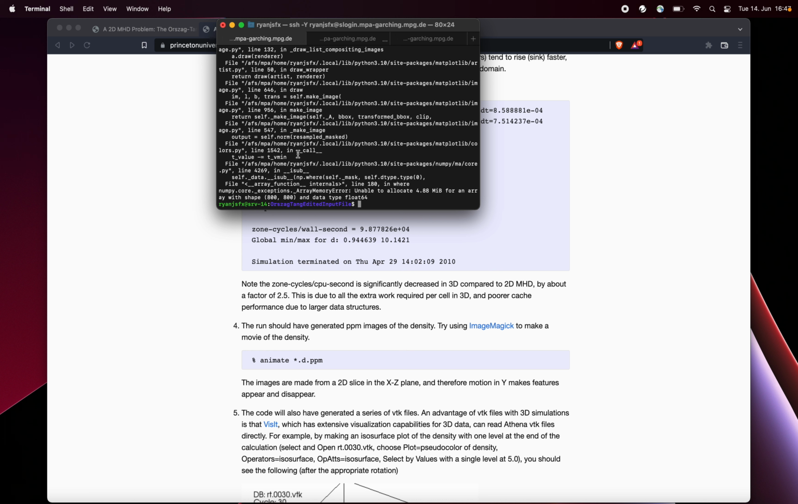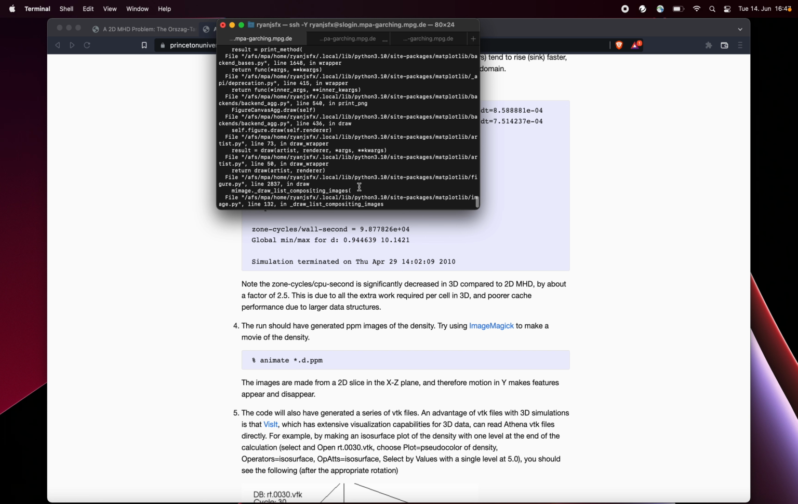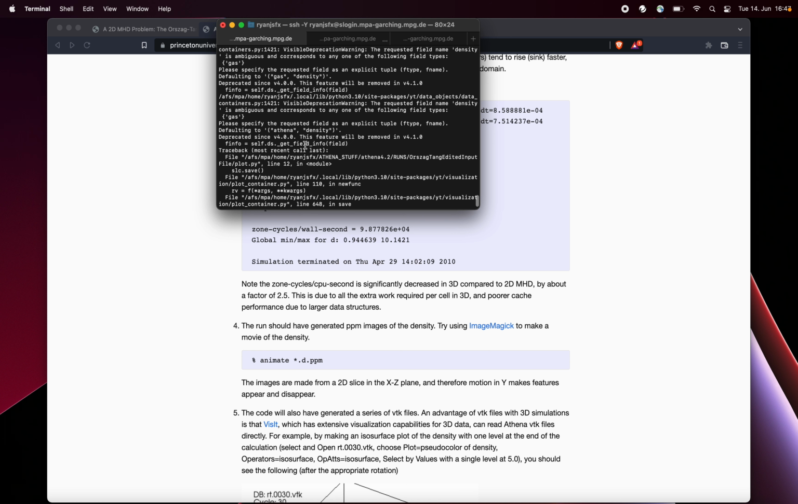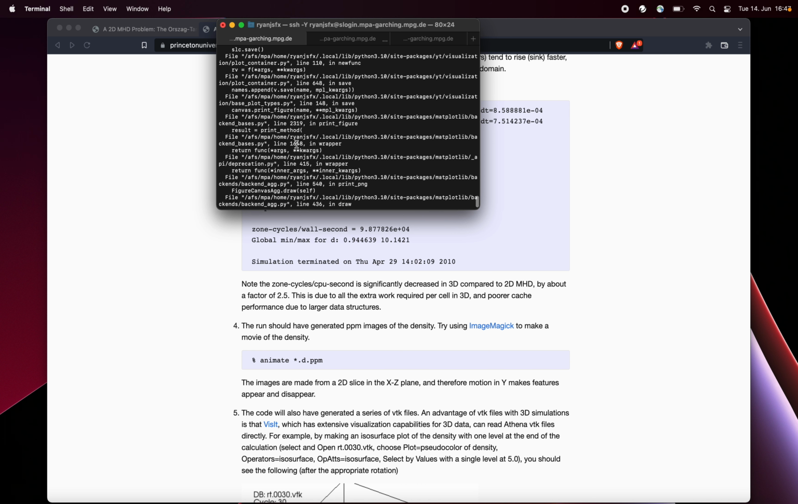Is this thing almost done? Again, it ran out of memory. Unable to allocate 4.8 megabytes. That's not very big. So I think that there's a memory leak. And that's the downside about YT, is there are some memory leaks. Deprecated. Okay, it wants explicit f-type and f-name. That's too bad. It's really nice that it was doing that automatically. It's too bad that they're going to remove it. But oh well.